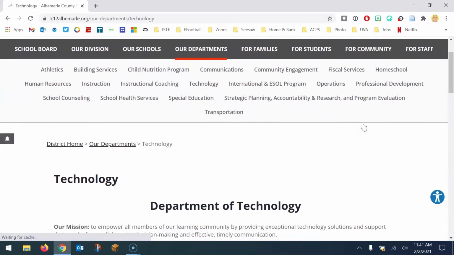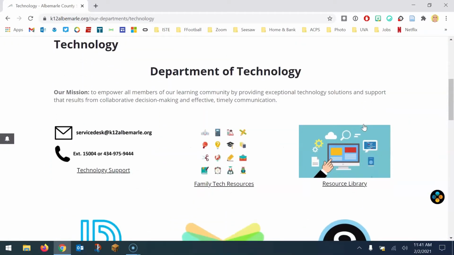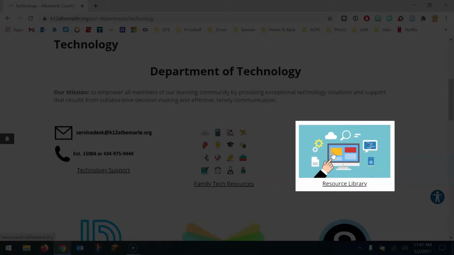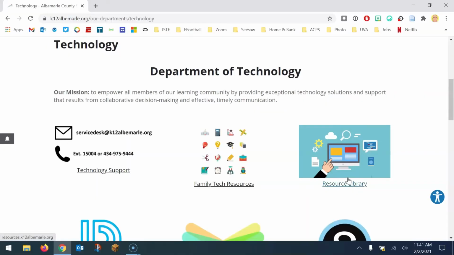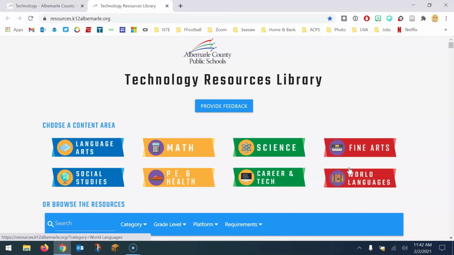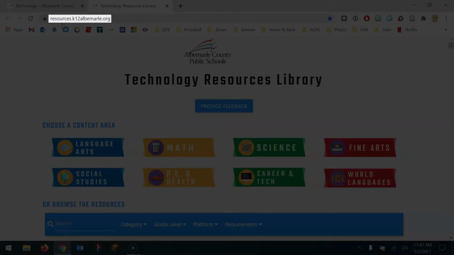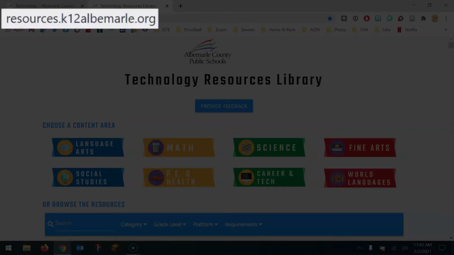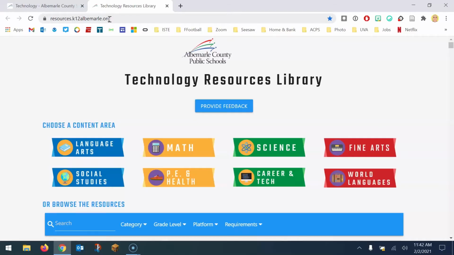Once the page loads, scroll down and look for a blue icon that is named Resource Library. Click on the link or the icon to open the Technology Resource Library. The library will open in a new tab. The web address for the Technology Resource Library is resources.k12albemarle.org. If it's helpful, bookmark this page for easy access.